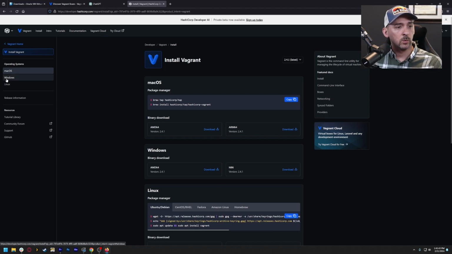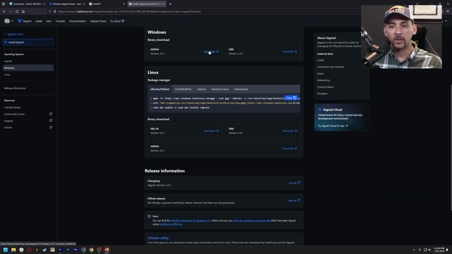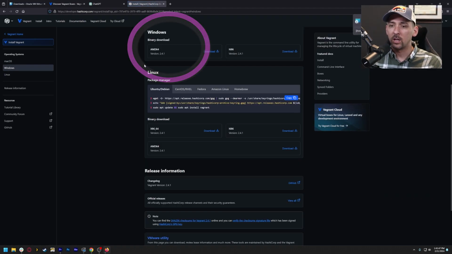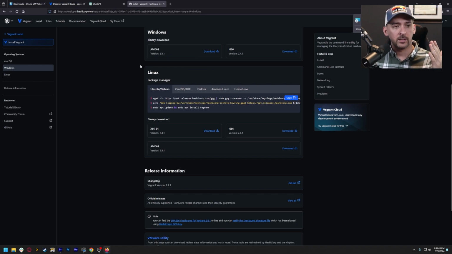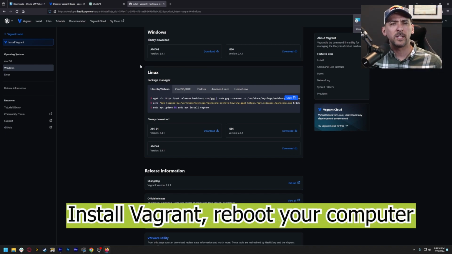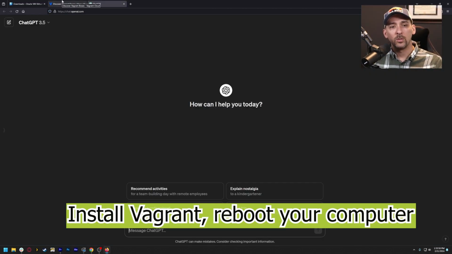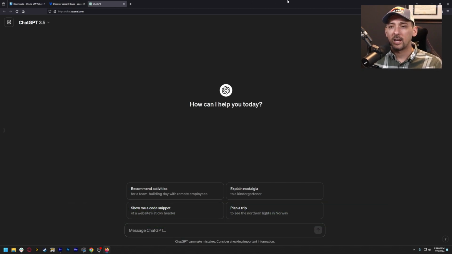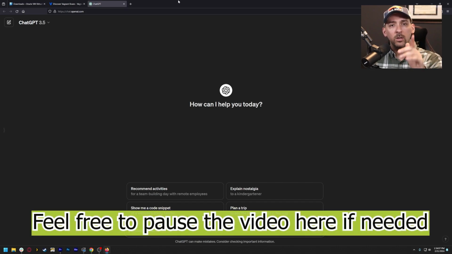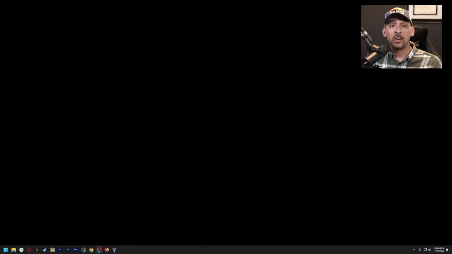So we want to click over to Windows and then download the AMD64 version of Vagrant. It's downloading in the background. It's pretty large, about 259 megabytes. Go ahead and install that. And once you install VirtualBox and Vagrant, which will take several minutes on each, be sure to restart your computer and you should be right back here whenever you're finished. Let's give you a few seconds to do all that. And now that your computer's rebooted, we are ready to rock and roll.